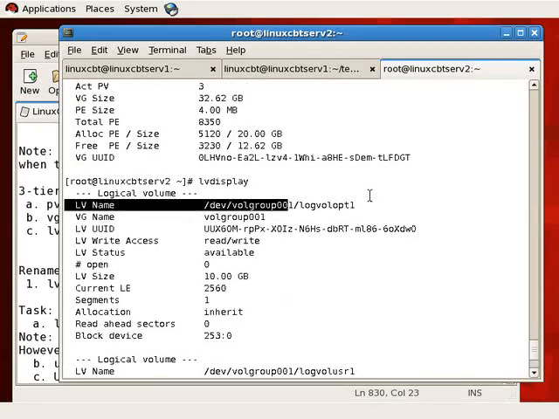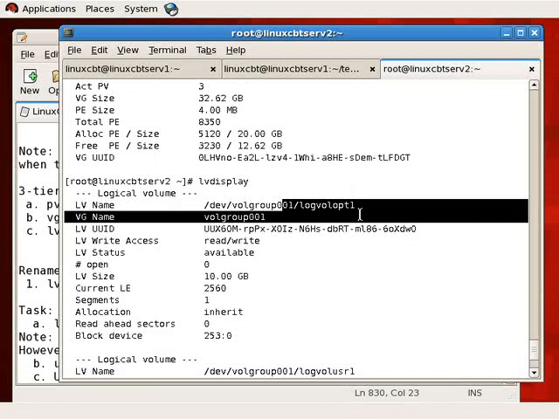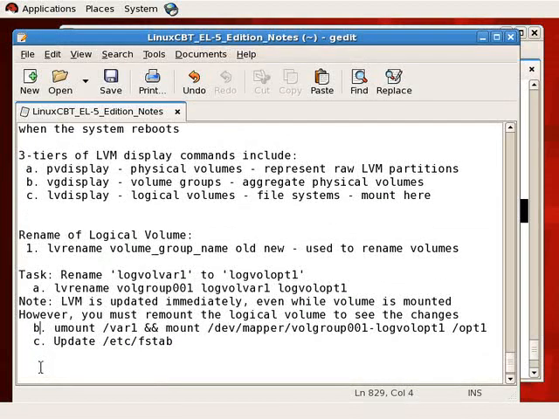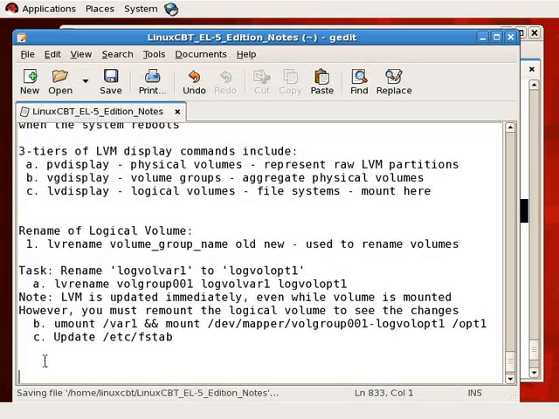In this case, we pretended that we wanted to now assign or allocate the storage for usage by opt1, a new mount point. And just like that, we can rename it. Now, of course, we didn't have to rename the logical volume in order to mount it to opt1. We just did so to be consistent and clear. Otherwise, you could just as easily have mounted log vol var1 that's associated with var1 in the opt1 mount point. Not a problem whatsoever. Super.